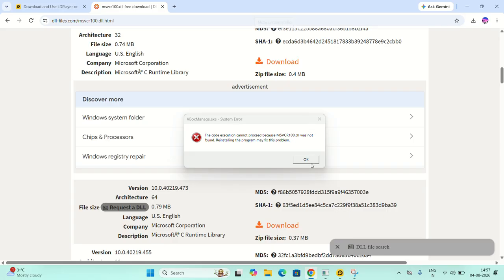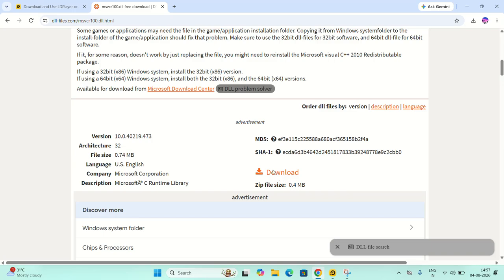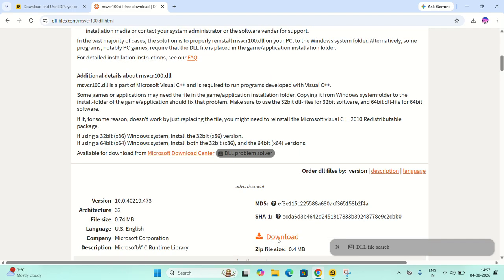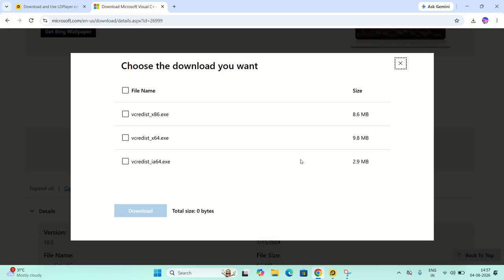First, click and close this error. Click multiple times on the OK button. And here, if your download option is not working, you see the option of Microsoft Downloader Center DLL problem solver. Simply go here. After that, choose your language and download.